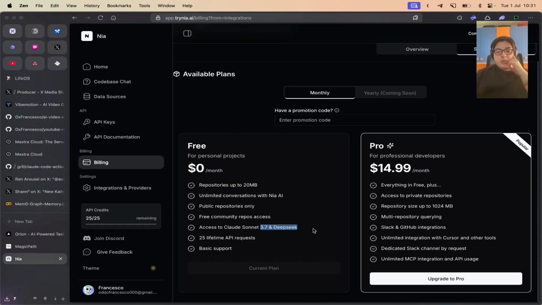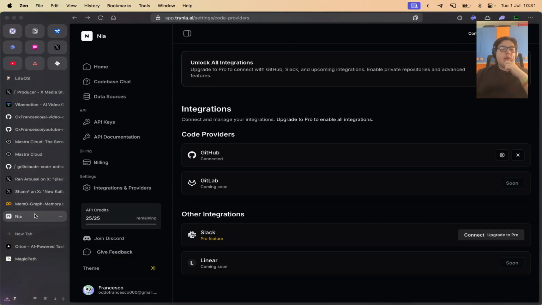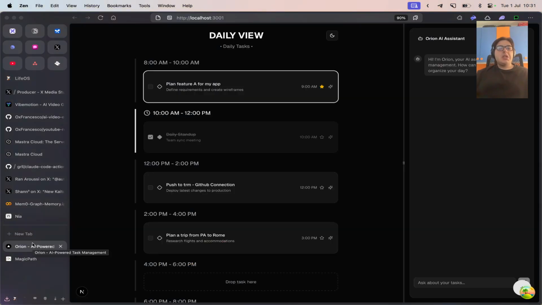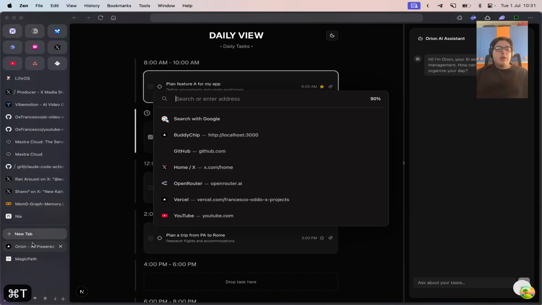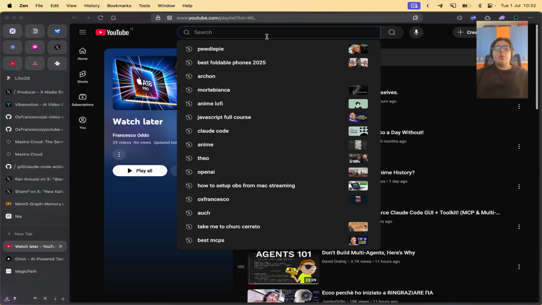Okay, it's using 3.7 and DeepSeek. I guess it's the new R1. Okay, I will check this out. I think it's something like Augment Code, but this does only indexing. It could be cool.